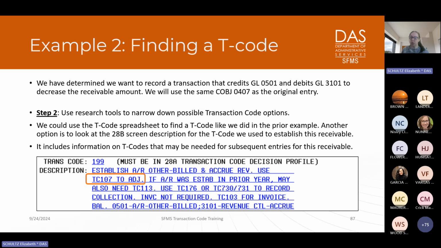That description on the 28B has a lot of information, and sometimes it will reference other T-codes to use for entries. So if we go back and look at that T-code 199 that we used to establish this invoice originally, and we look at that description, it'll actually point us to the T-code we want to use to adjust it. It'll tell us we want to use T-code 107 to adjust this invoice. So that's just going to save us some time. Now we kind of know what T-code we should be using to adjust this.